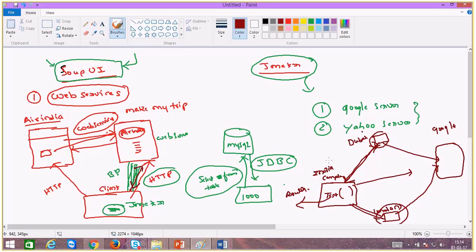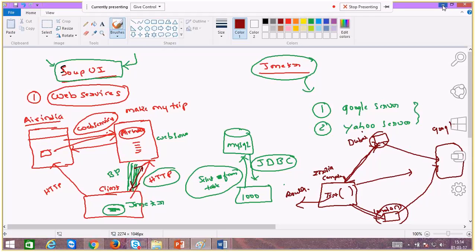Now let's look into how we can measure the strength of a server like the Google server and the Yahoo server. For that, I'm creating a small program with JMeter.